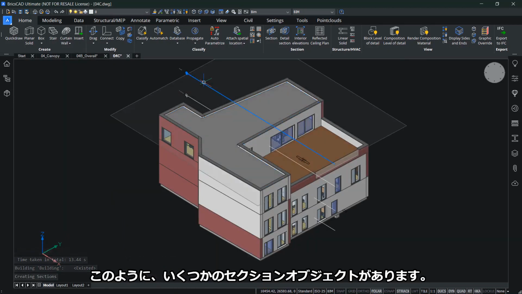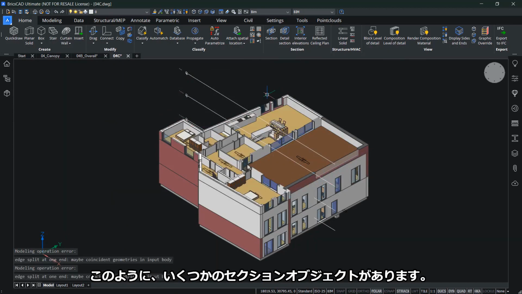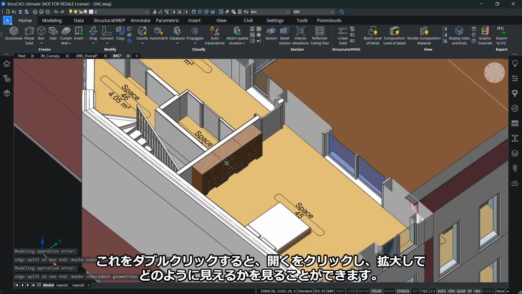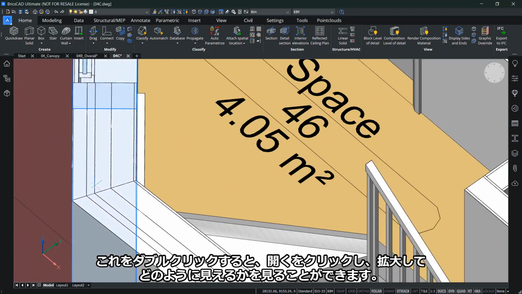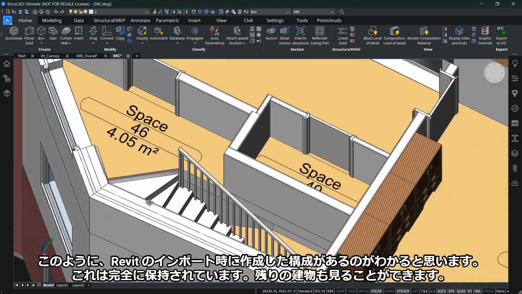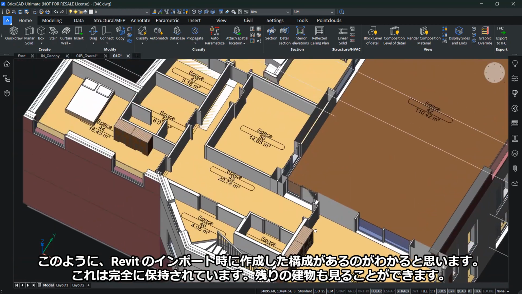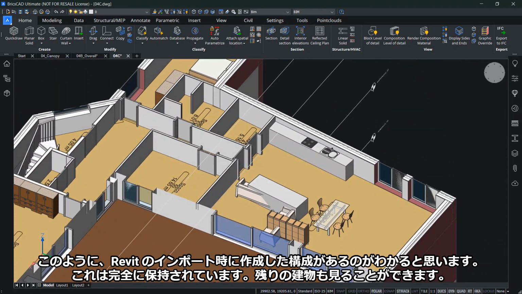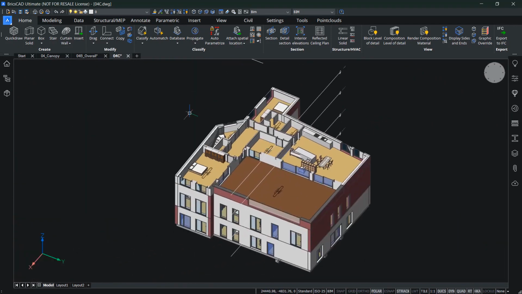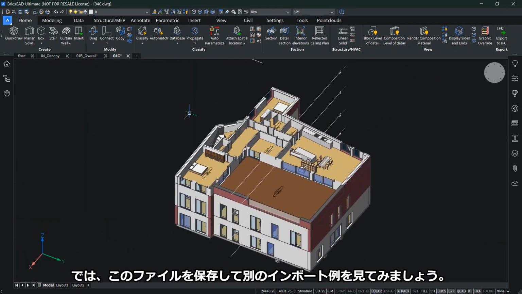So like this, I see here I have some section object. If I double click on that, it will open, and then I can zoom in to see how it looks like. So here you see that I have composition from the Revit import, so this is perfectly retained, and then you can also see the rest of my building. Okay, so let's save this file and go over and look into another example of imports.